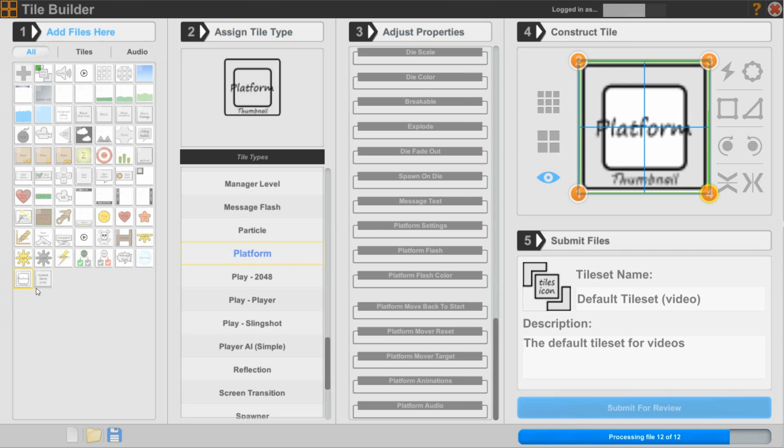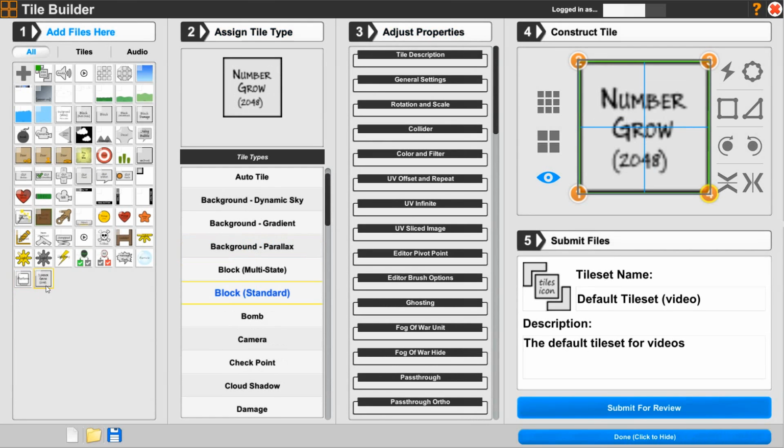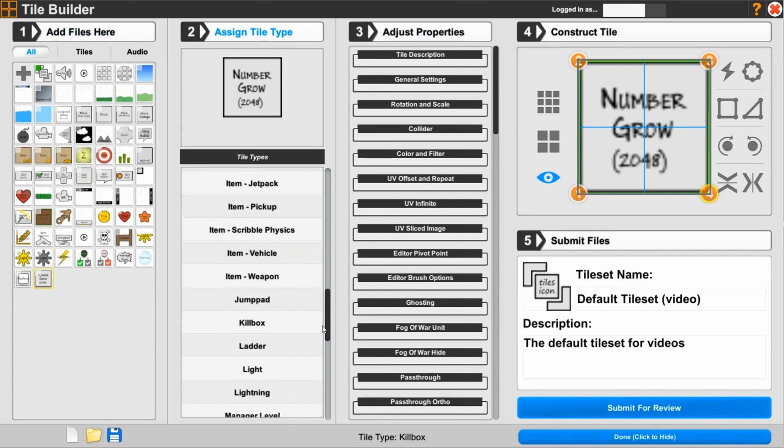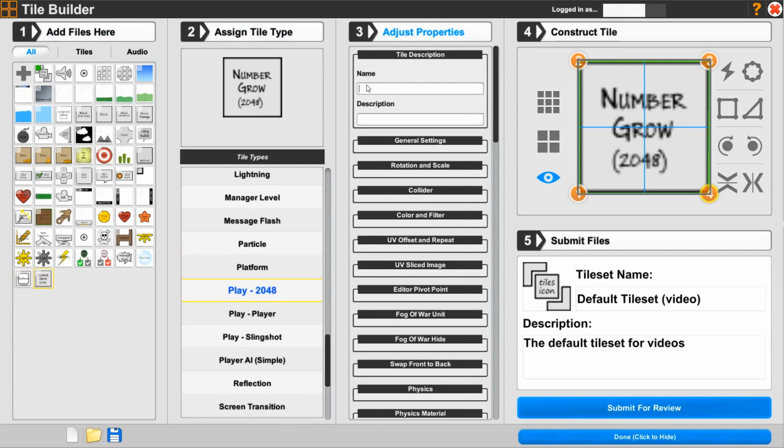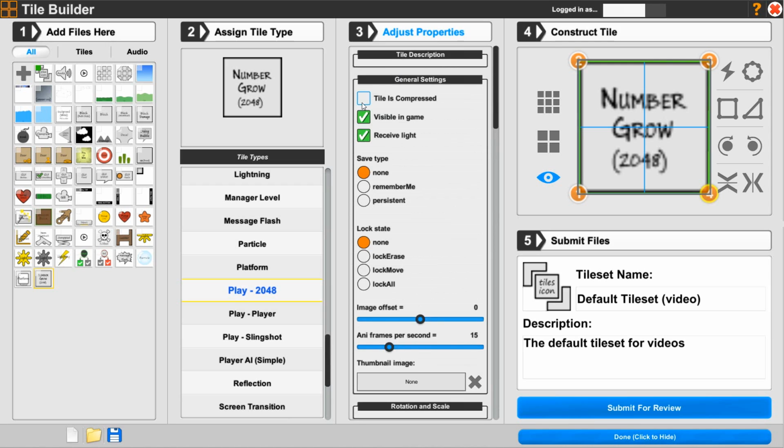Alright, so we'll take a look at setting these up here. And this one's actually pretty quick because we're just focused on assigning the animations to it. So I'll click on the number grow tile. We'll go down to our Play 2048. Alright, so we'll just name this one. You could either name it number grow or you could say 2048. Game style. And we'll go ahead and leave this one visible in game. We could say it receives light, but it's not really intended to be a part of the game.